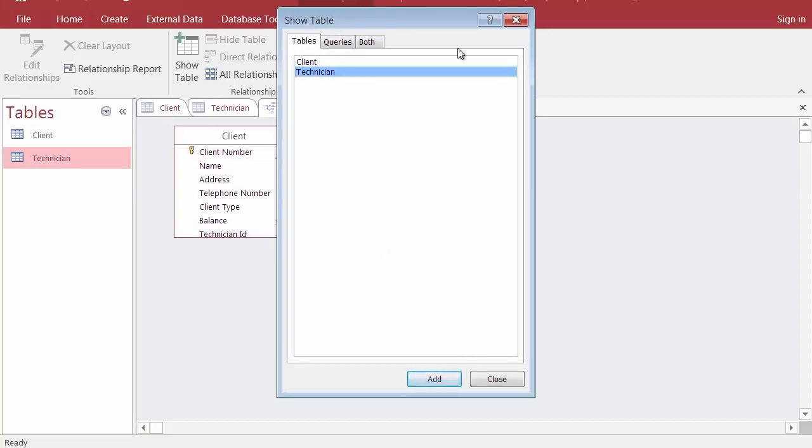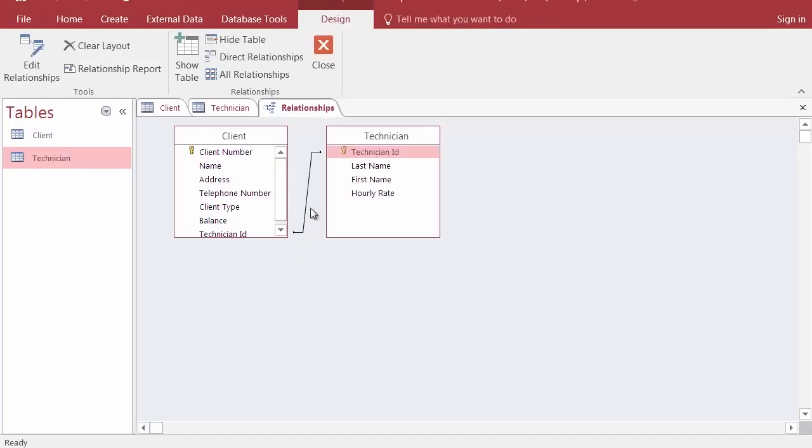And then close this window, either with this Close button or that Close button, and you should see the relationship line, sometimes called a join line, between those two fields, the foreign key in the client table joined to the primary key in the technician table. So put the video on pause and do what you just saw me do. All right, we're going to build on that in our next session. Also, I'd like you to try this.